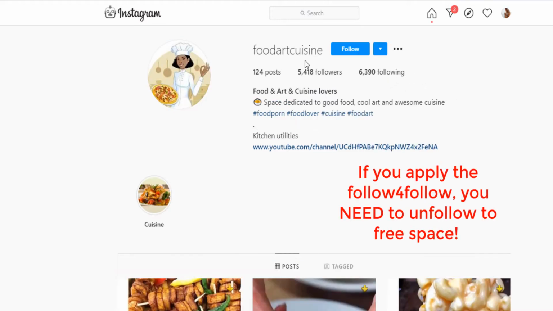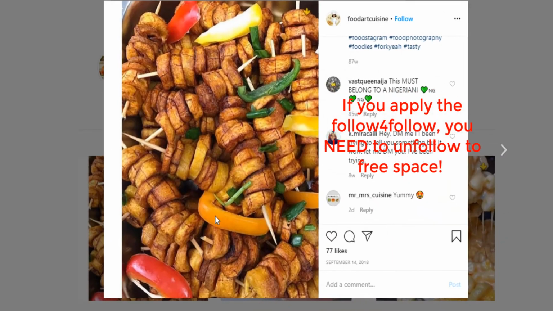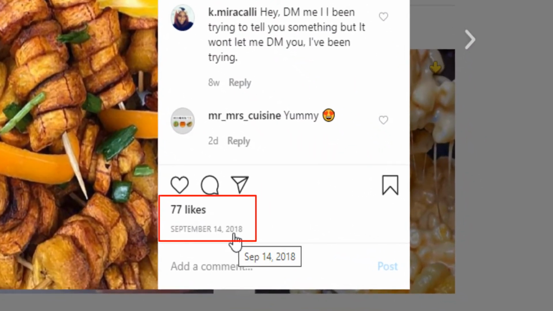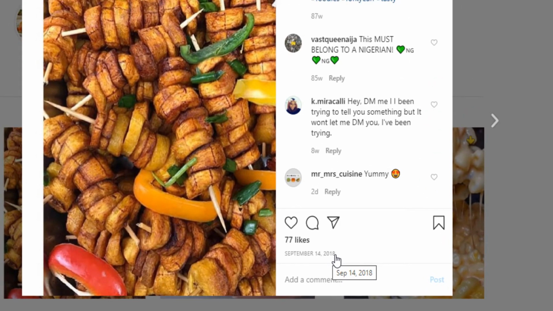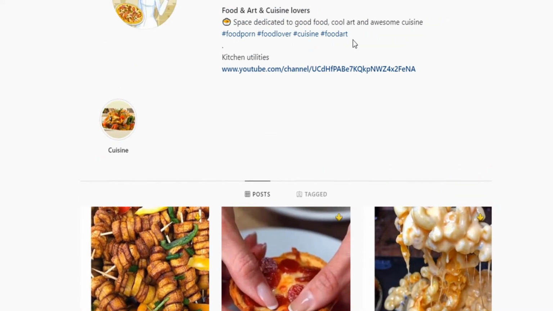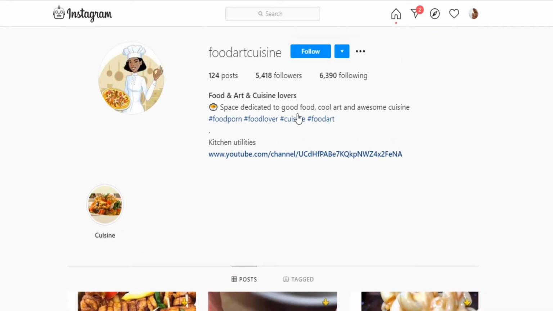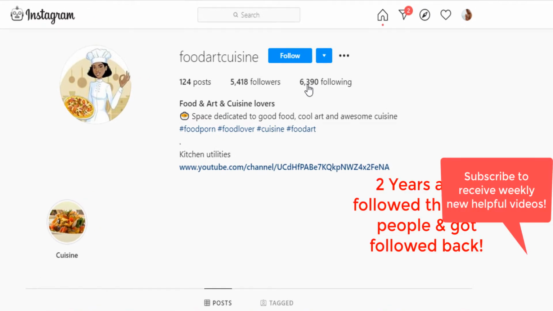This is another example of a page that I manage. Let me show you. It's been 2 years since I posted a picture on this page, because I have so many accounts and I cannot post on all of them. This is a kitchen, a food and cuisine page. I followed about 6,000 people and I had 5,000 followers back.